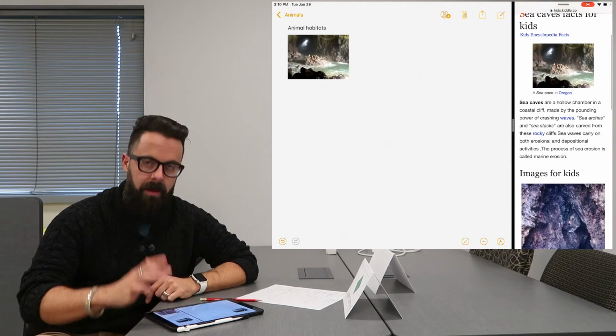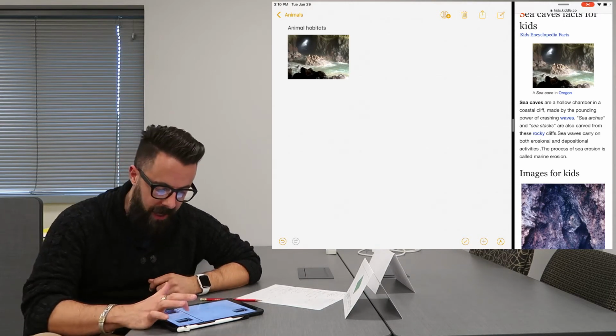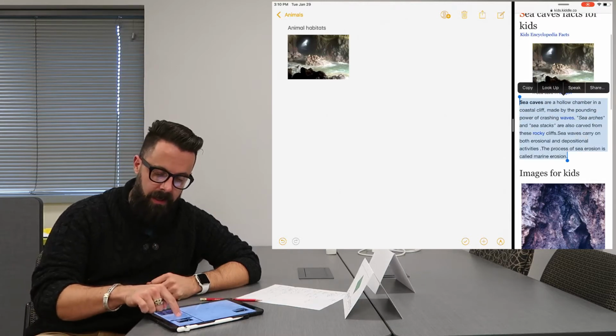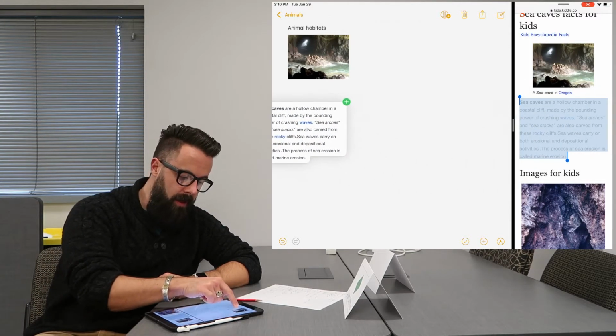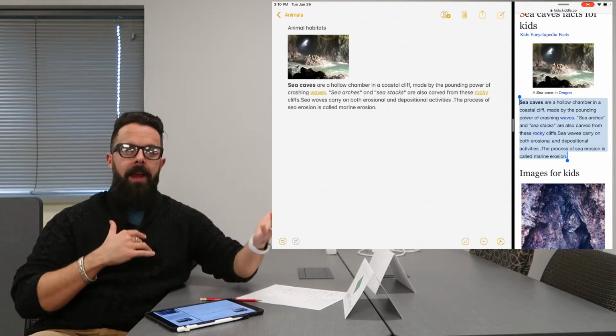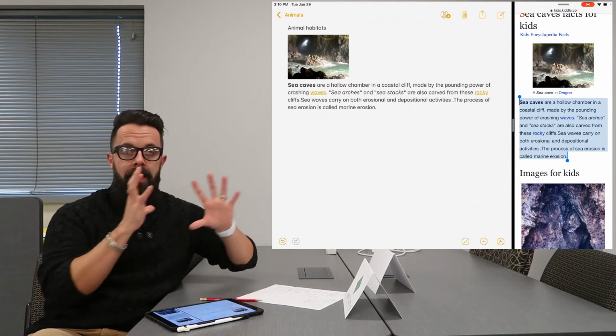Now when I scroll a little bit, maybe I'm one of the kids who also wants some of this information to reference for later about sea caves. So if I highlight this text, and touch it and drag it over underneath that, it's going to pull the information into my note. This is a great way to teach the kids: as they're researching, the pictures and the information that they find, they can drag and drop.